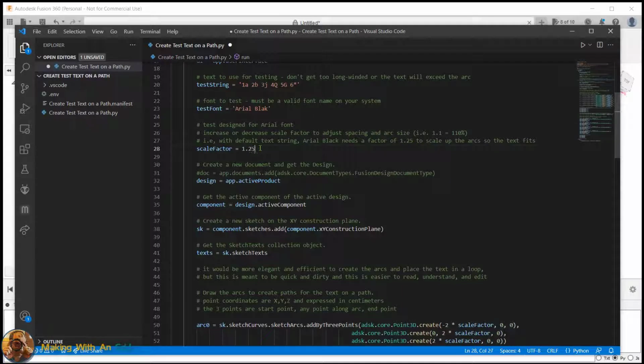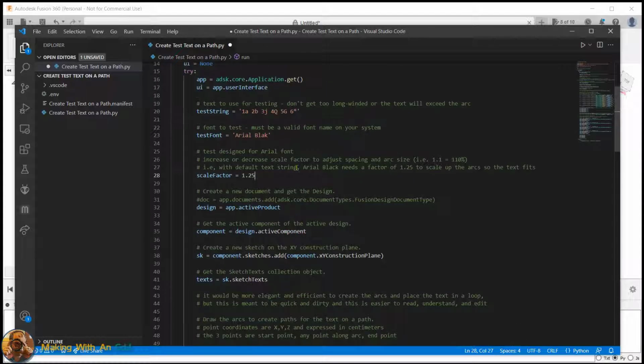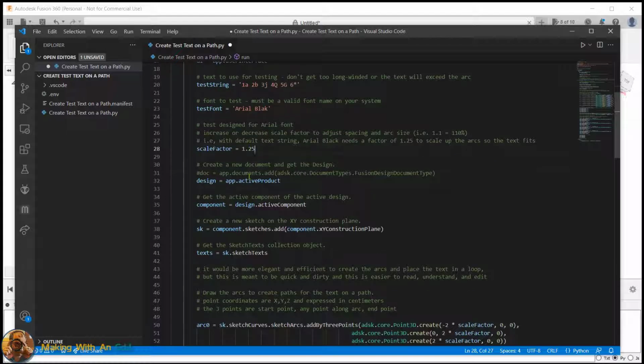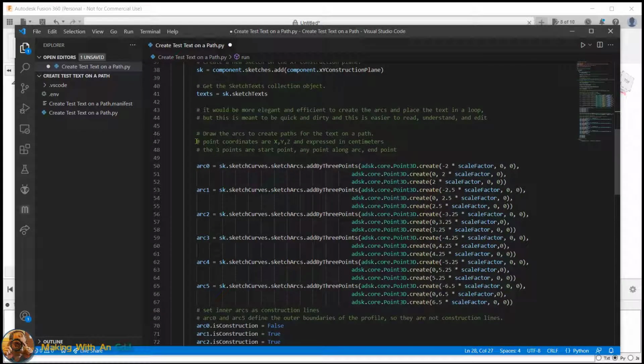So I'm going to pretend like I don't know I have an error yet, and I'm going to go ahead and continue to make those edits. So basically, you've got three simple variables at the top. You can edit the string, edit the font, edit the scale factor. And then the other thing you may want to edit, if you scroll down a little bit further, is the section where we're defining those 3-point arcs. Arc 0 is the inner arc, and arc 5 is the outer arc that define the bounds of our profile. And then the 4 arcs in between are where the text is going to be placed.